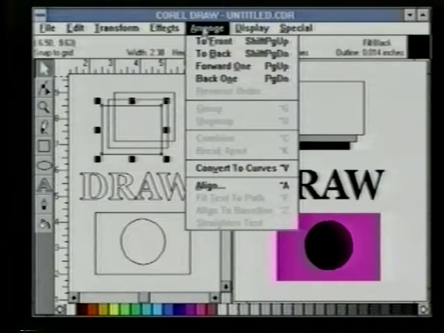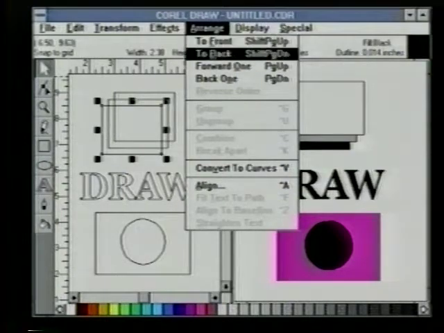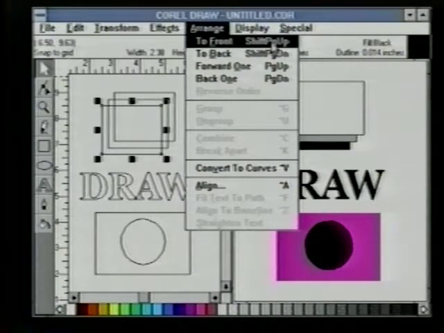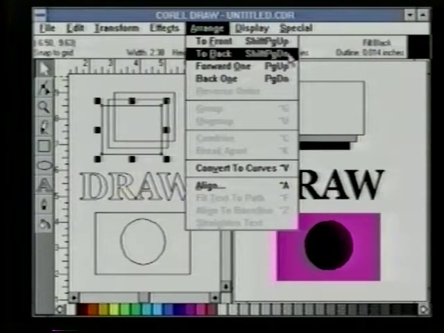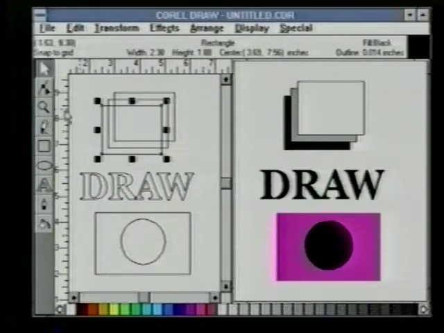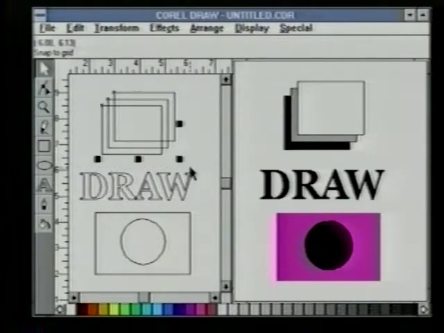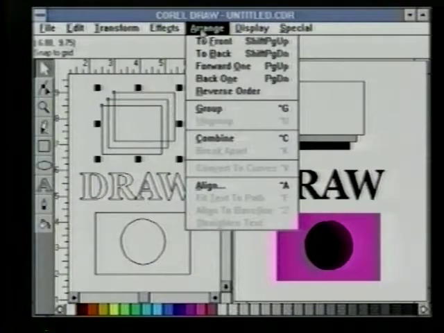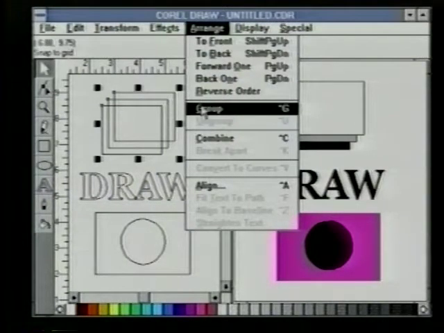And as you can see, with all of these procedures, I can either pull down the menu, or I can use hotkeys, Shift Page Up, Shift Page Down, Page Up, and Page Down to get the same procedure working. Let's select a group of objects here. These 3, I've selected the 3 rectangles, and go into the Arrange menu and group these objects together.